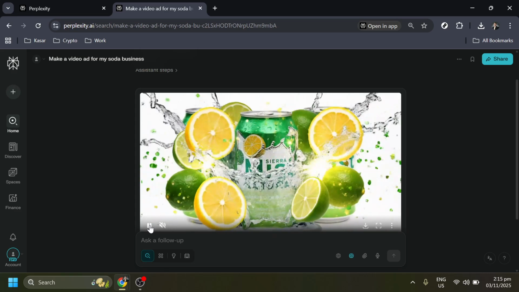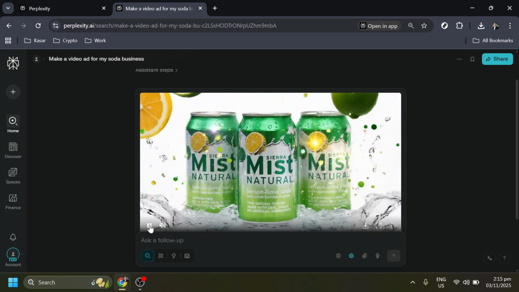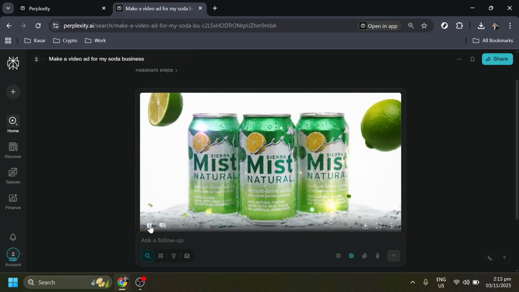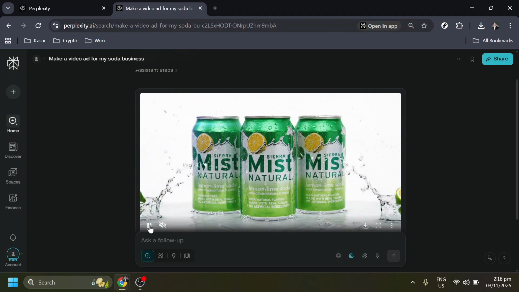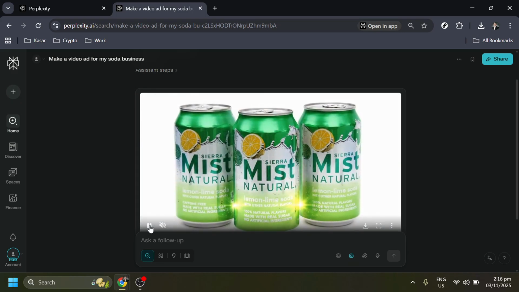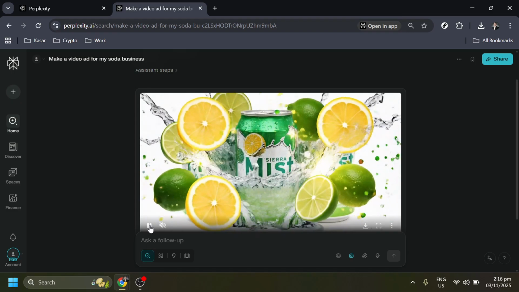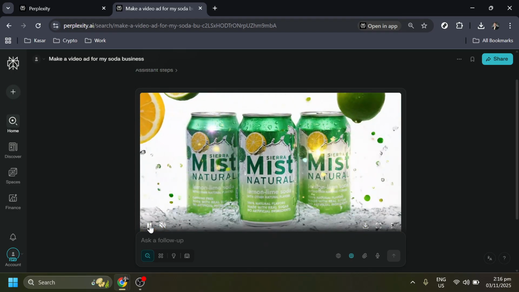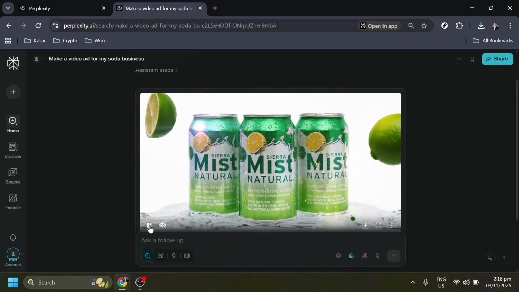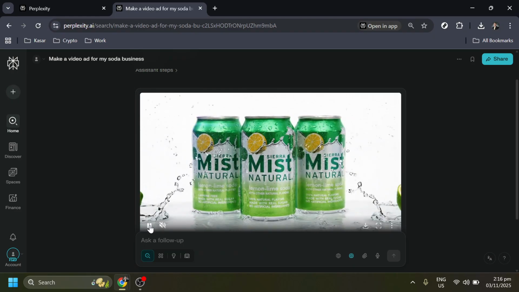Whether for marketing purposes or simply to enhance your digital toolkit, you now have a high-quality video at your disposal, created effortlessly and without cost. All thanks to the handy tool that Perplexity AI provides. And there you have it. With these steps, you're all set to create stunning VO3 videos using Perplexity AI, revolutionizing the way you present your products or ideas.